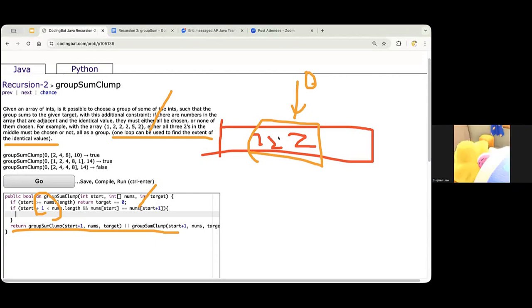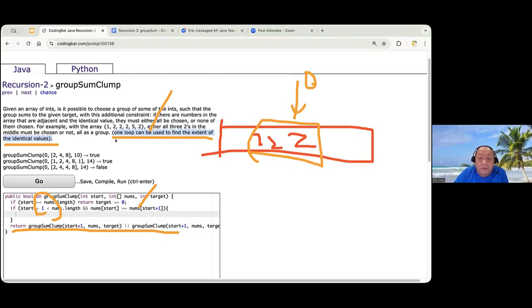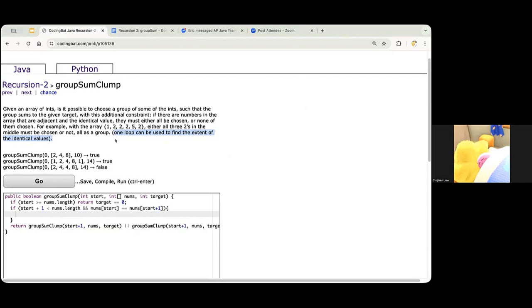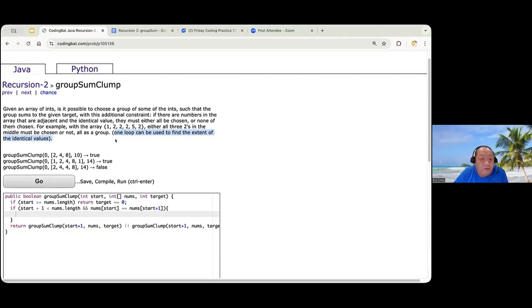I originally thought of checking this. You add it until the next number is different, and then you take that sum, subtract it at the end. Okay, so for the loop thing, if you have one loop that you can use, what will you do with that loop? Just find how many identical values there are and then sum them up. Yeah, then use the loop to do that. Okay.